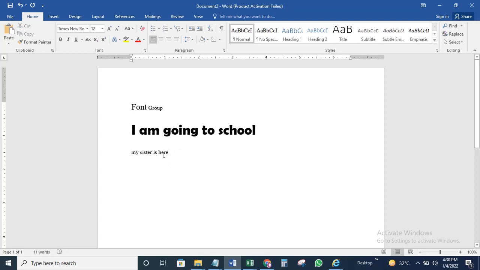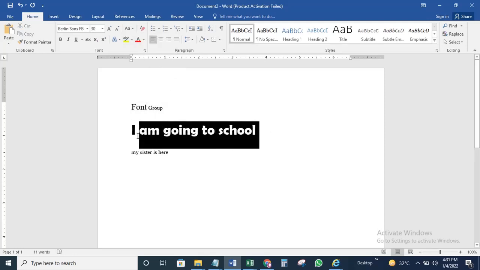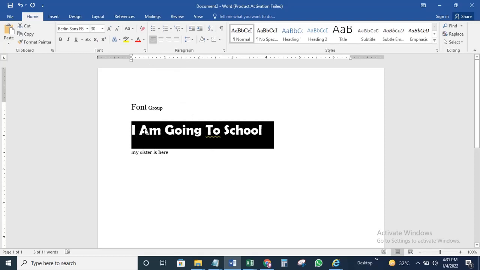Remember I said you always highlight it. Always highlight your text. Now, then the title case, which is the uppercase, all the characters are going to be in capital letters, while that of the capitalize each word, it will capitalize the first letter of each word within the sentence or within the group of words that you have selected. So if I use capitalize each word now, the first letter of each word will be a capital letter.